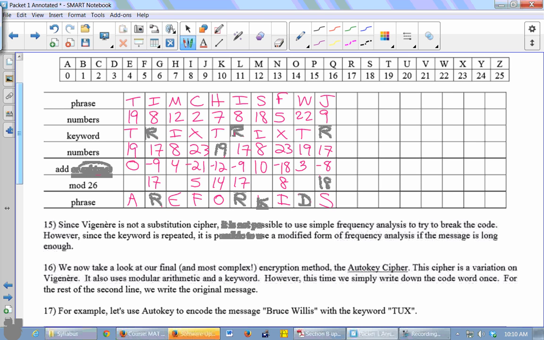Okay, so since Vigenère is not a substitution cipher, it is stronger than substitution, harder to break, but because we use the keyword over and over and over again, someone who's motivated enough could use a variation of frequency analysis to figure out your code, right? And there are people who are really motivated, right? They really want your credit card number.